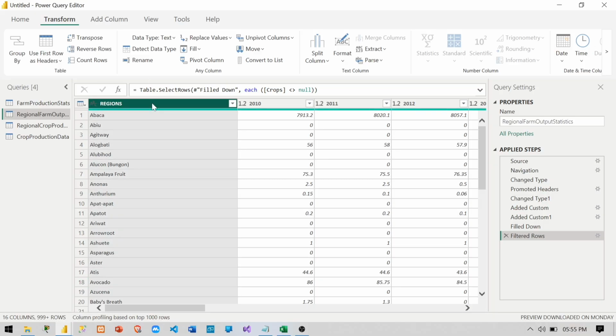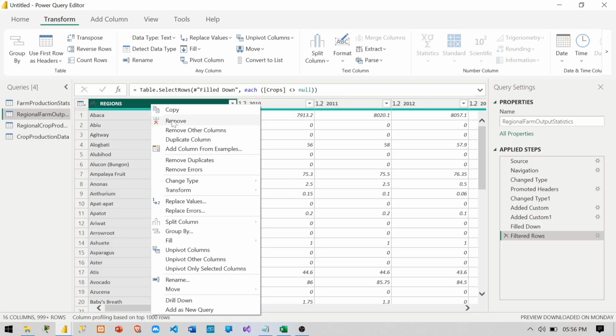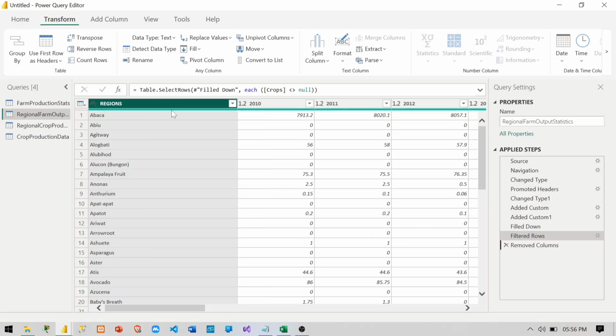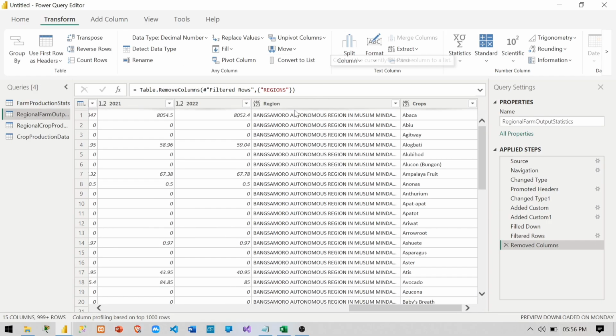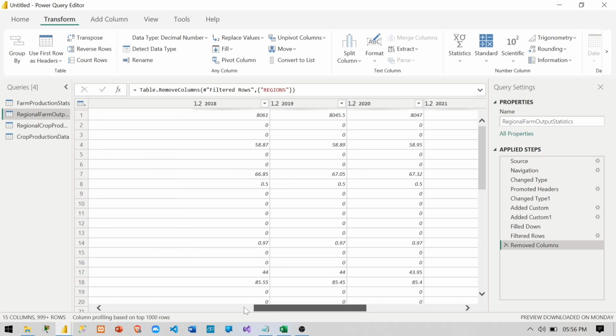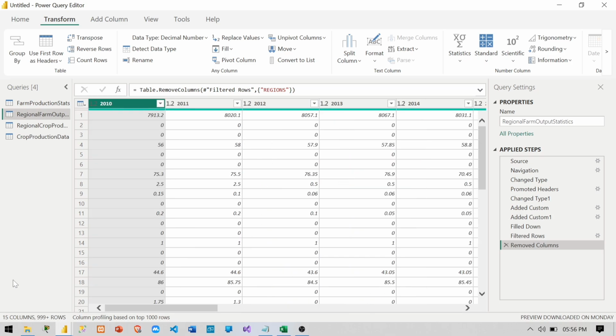Next, the first region column, since it is no longer needed, since it is comprised of multiple data, it is not ideal, so we must remove it. Since we already created a separate region column and a crops column, it's no longer needed, it is redundant.